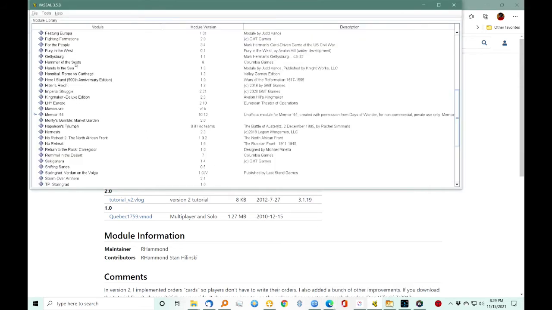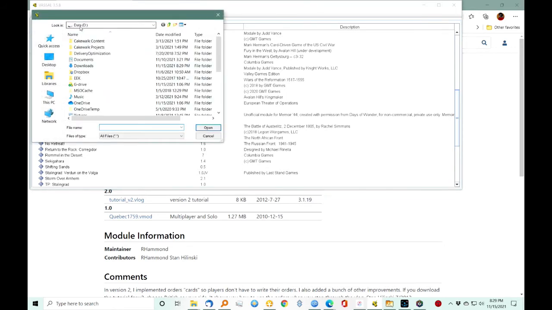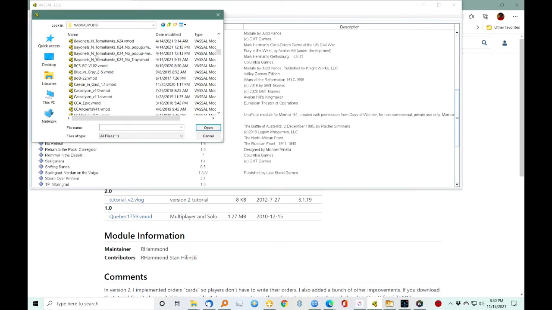Here's my VASSAL. I've got VASSAL 3.58 installed at the moment as we get ready for the big change to 3.6. To install a new module, left click on File and then click on Open Module. You have to navigate then to where you saved it. I had saved it in my D drive to a directory called VASSAL mods. There's a few subdirectories in there, but I don't need any of those. I'll find the one I wanted, Quebec 1759.